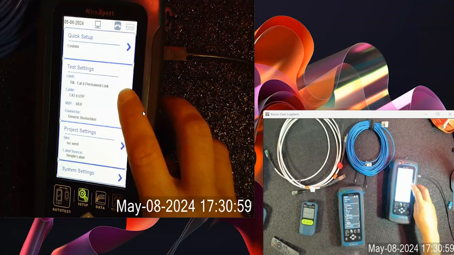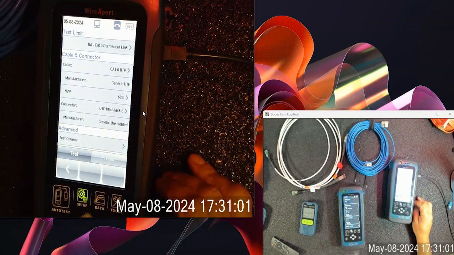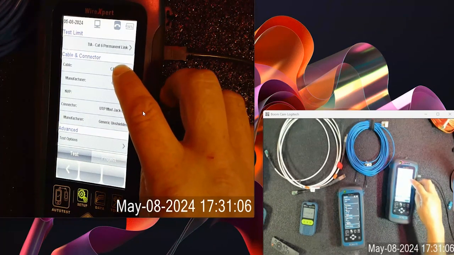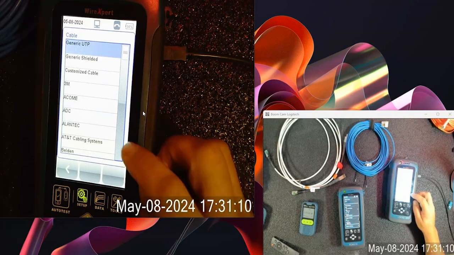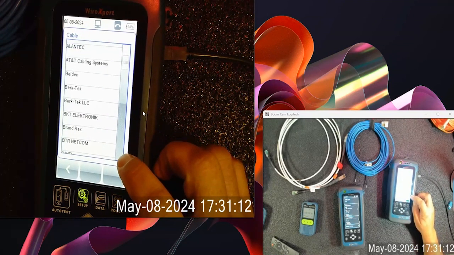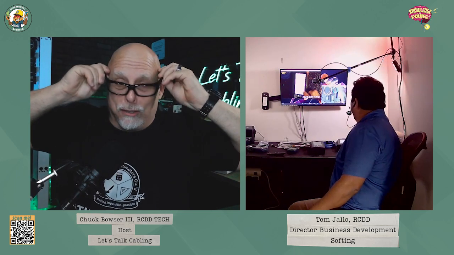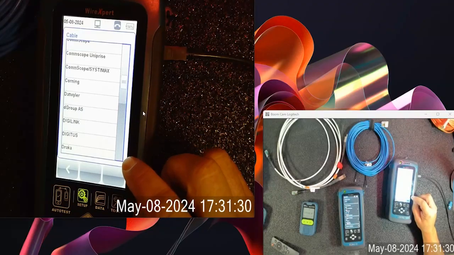I'll click on the test settings area, and you can see that there is a cable type. Let's click on the cable type. And you can see all these different manufacturers out there. Do you see Acme? Is Acme in there? Yeah, it's there. Scroll up, right there. That's not Acme, that's actually ACOM. Oh, close. I'm trying to put my glasses on. Here we go. Now I can read.